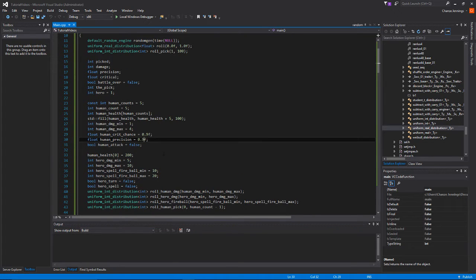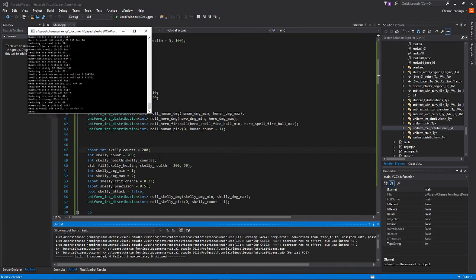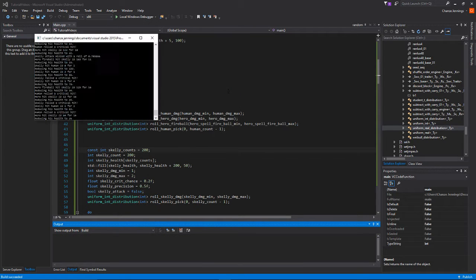Sometimes the humans will always win if I increase their damage, or vice versa. Like if I put, let's say, 200 skeletons, I'm sure they're going to always win because there's only 5 humans and 200 skeletons. And yeah, Skellies win. Let's try it again.